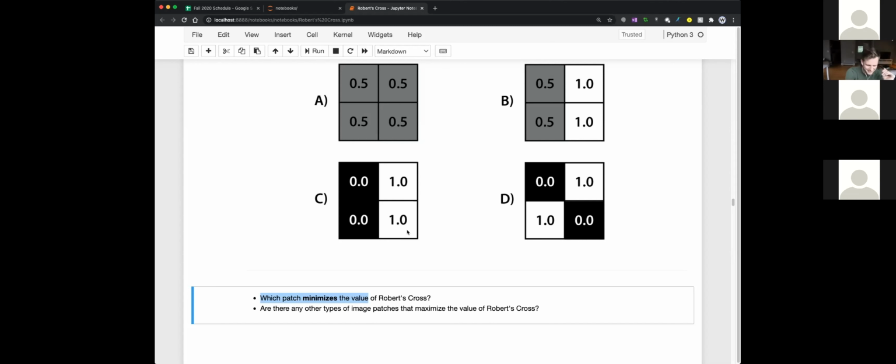And let me close the poll here so I can see my screen. Yep, cool. So yeah, and if it was all 1s, for example, that would also minimize it. Anywhere where there's no edges, there's no detail, right? Cool. So the next question I have for you, so I showed you, hey, this type of patch will maximize the value of Roberts cross. Oh, and I see a couple questions.